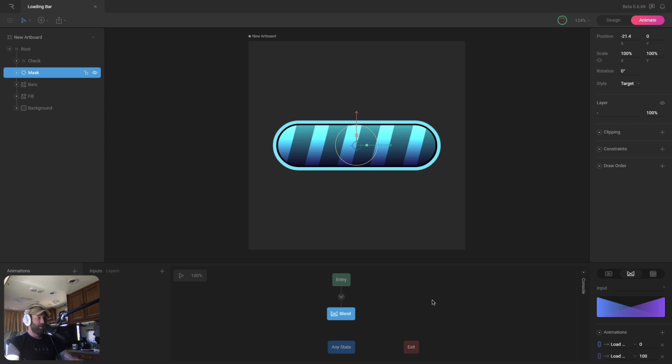So let's add our number input and test the state machine so that we can actually see this in action. So I'm going to add a number input, call this load %, and then add that input where the state is asking for one. So right up here at the top.